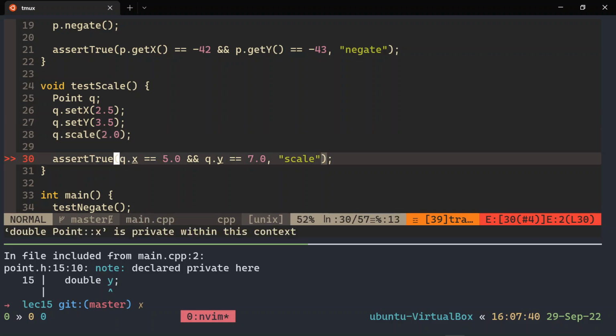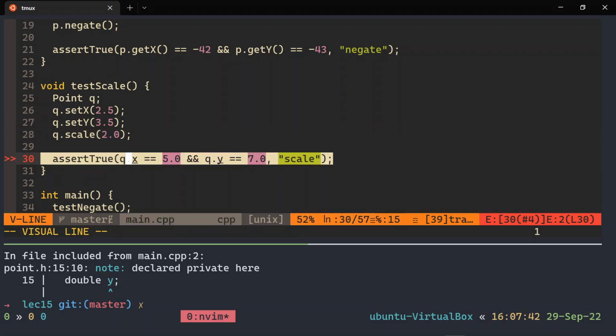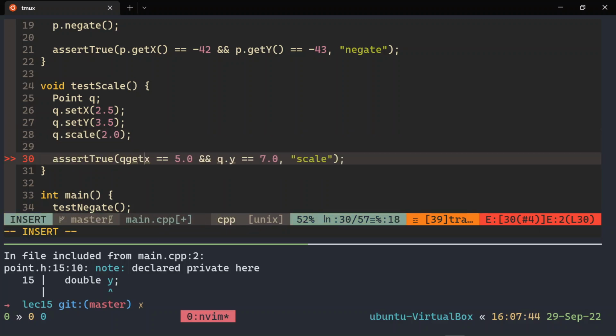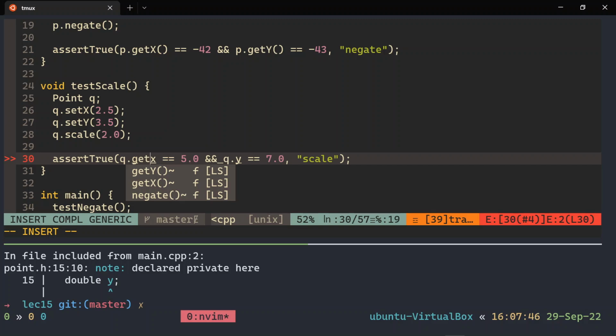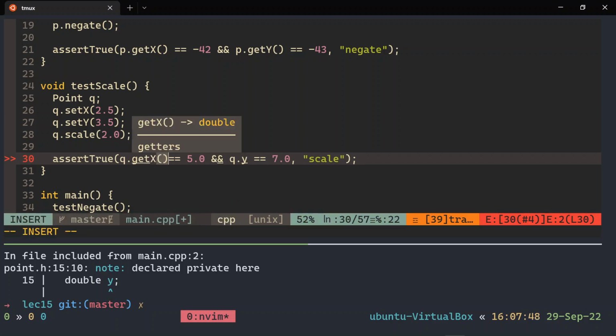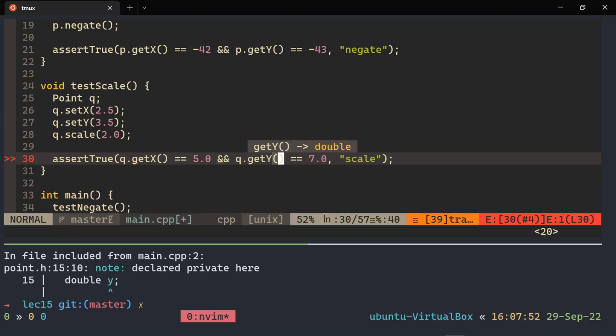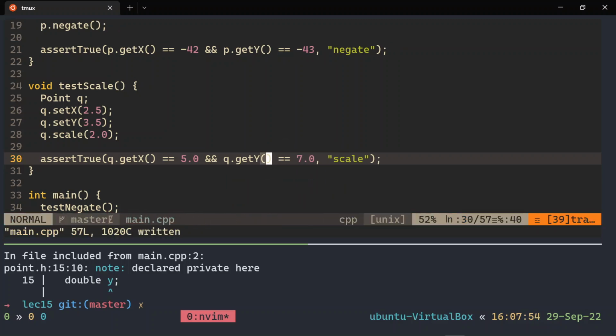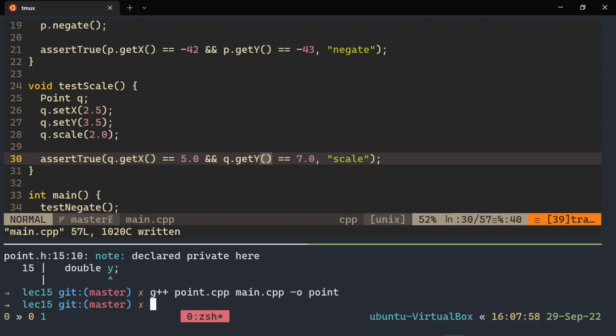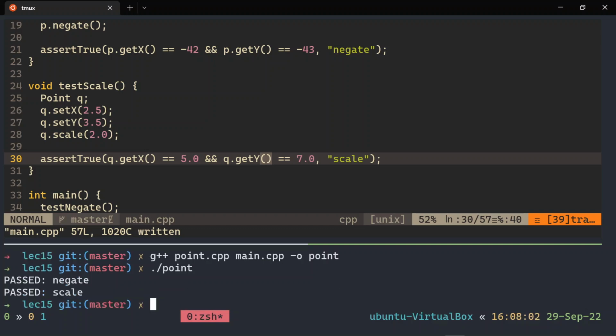Set x, set y, and scale, and then use a getter again. Q.getx. That better be 5. Q.gety. That better be 7. Okay? I think that was everything. Yep, now it compiles again. And my test still passed.